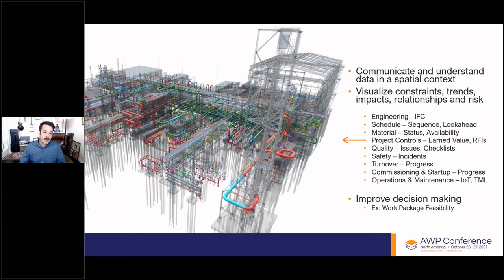And so that's why workface planners are using the 3D model to understand, in this case, what the material availability is. What is the fabrication status of these pipe spools? What is the issue for construction status of the drawings associated with these pipe spools? What's the activity associated with them? We're able to now visualize that information in a spatial context, and that helps us understand trends and impacts and relationships, and ultimately risk, understanding risk, and helping us to improve decision making. For example, work package feasibility.